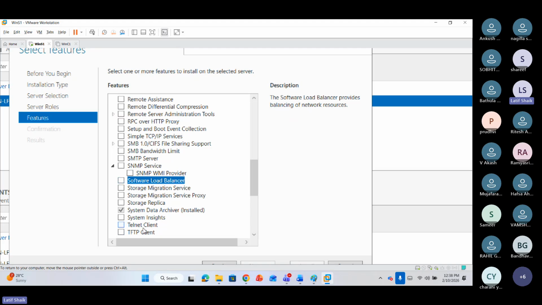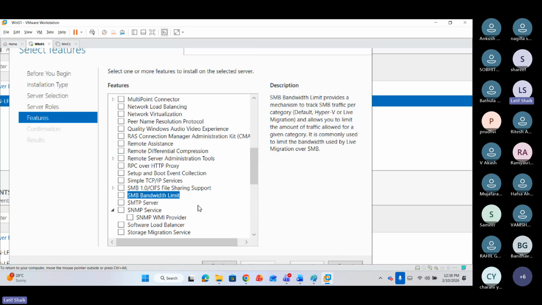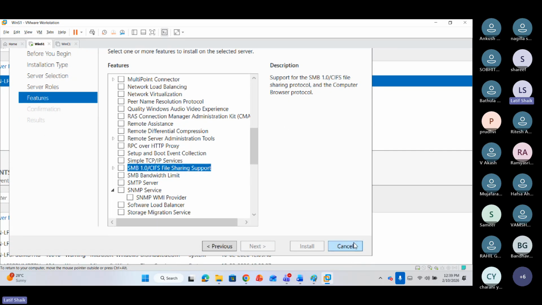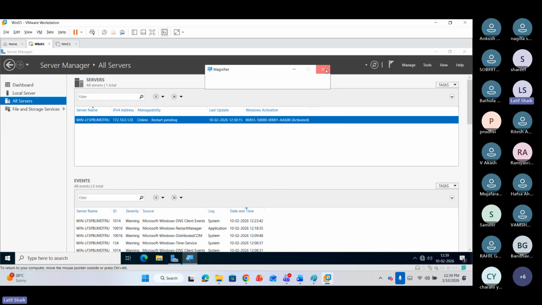This is an additional one: Telnet client, Storage Replica, Storage Migration Service, Storage Migration proxy service, TFTP client, and like that. SMB means CIFS file system-related features. Normally, NFS is supported by Linux only, but if you want NFS-based mounting, then we have to install the NFS features also, roles and features also. By installing and configuring these roles and features, this server becomes the specific server.